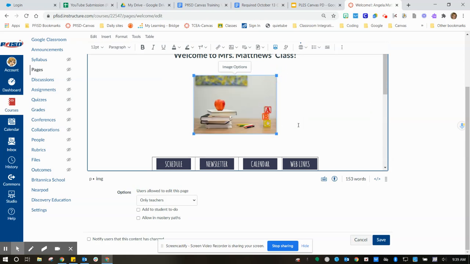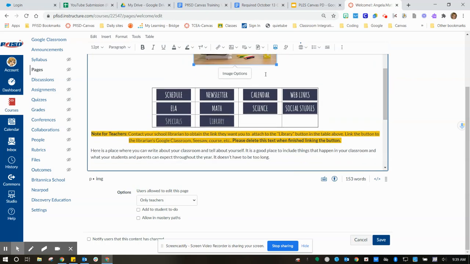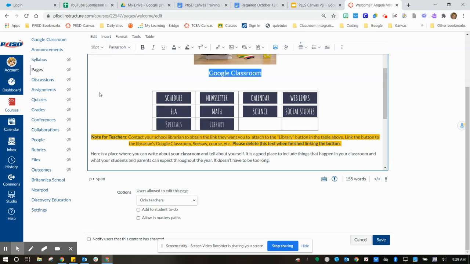All right, so we have added a picture, we've added our name. We're going to come down here and we're going to add a link to our Google Classroom. So we're just going to type in Google Classroom right there. I'm going to highlight that text. I'm going to go ahead and make it a little bit bigger, about 18 points, so it'll stand out.